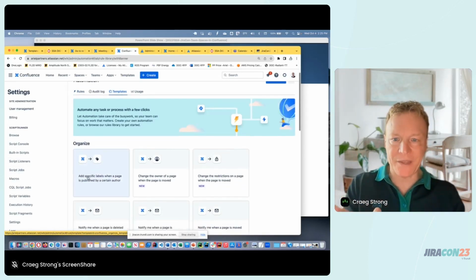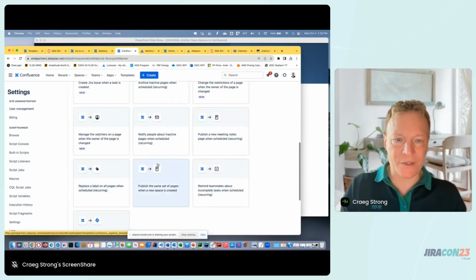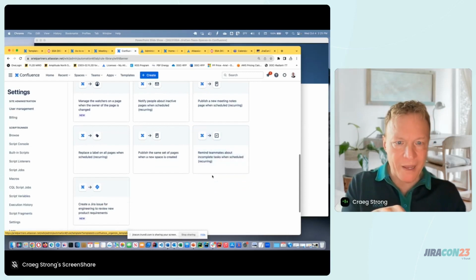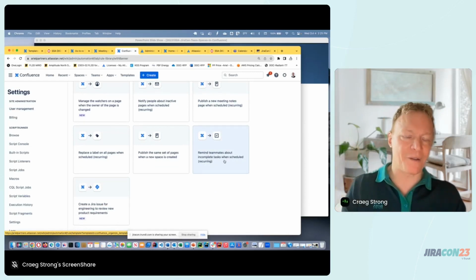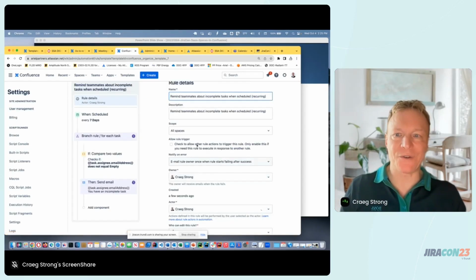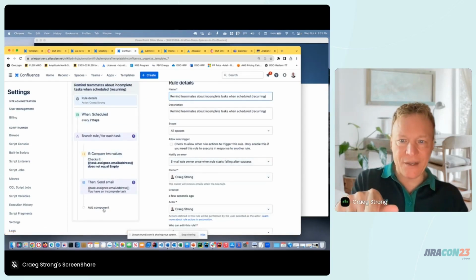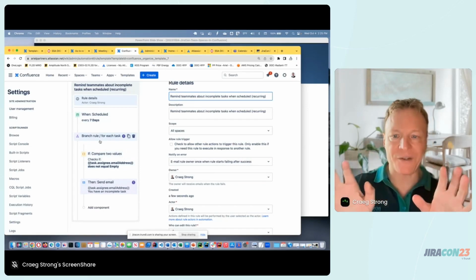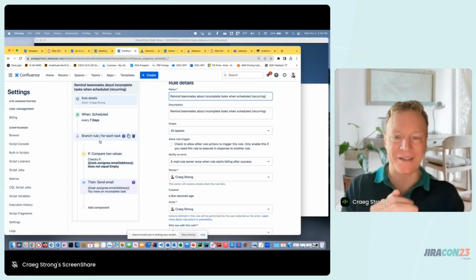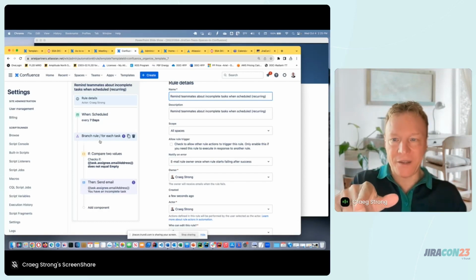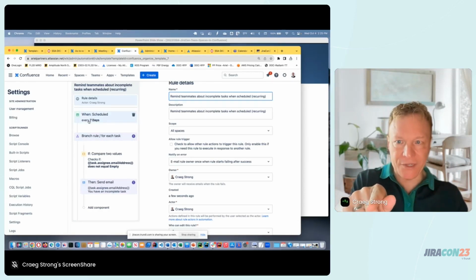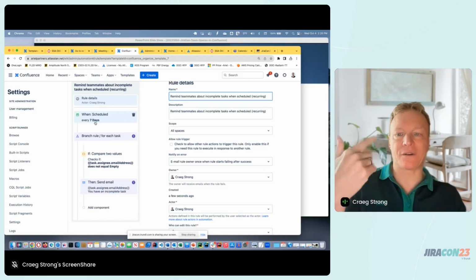You see the templates? So it turns out that there's an automation right here that says, remind teammates about incomplete tasks. So it's already built. All we have to do is turn it on. And what it's going to do, you can see the details here. And again, I won't go into automation. That's another 30-minute review all by itself. But you can see the main thing here is every 7 days. So every 7 days it is going to send out a reminder.